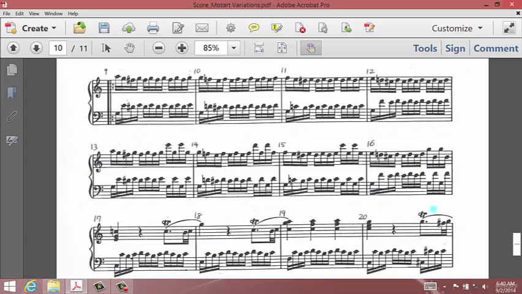The second phrase features 16th notes in both hands, and it makes the music sound very embellished. In addition, the hands are much closer to each other in range than in the first phrase, where they were quite far apart. Let me play the second phrase.